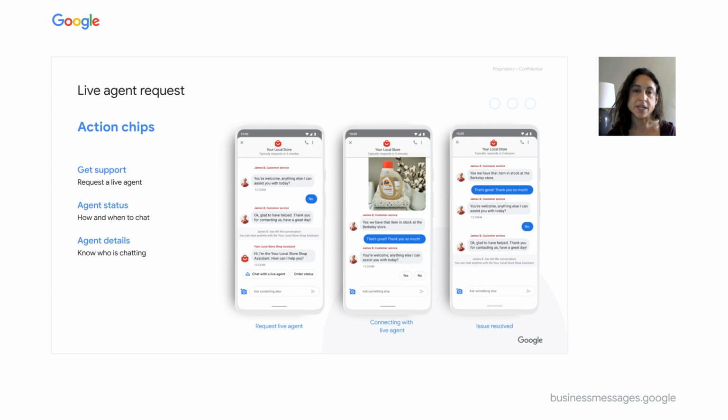There's also a special chip that customers can tap to request a live agent. Remember, they can also type in their requests, so make sure you support that. But we recommend you display this chip to help them out if your automation isn't able to meet their needs. Once someone taps on the chip, they'll see an inline message to let them know that a live agent will join and that they'll get notified once they do.